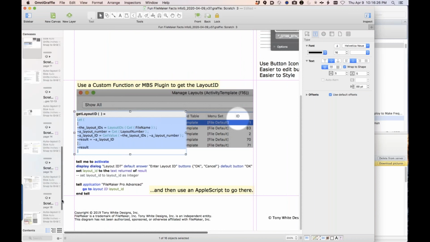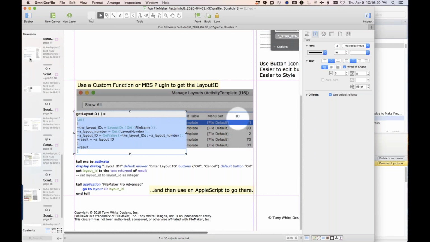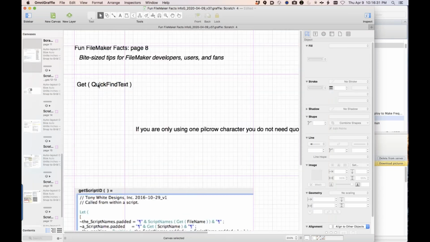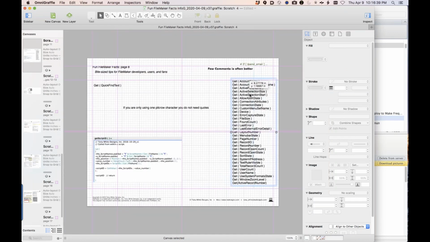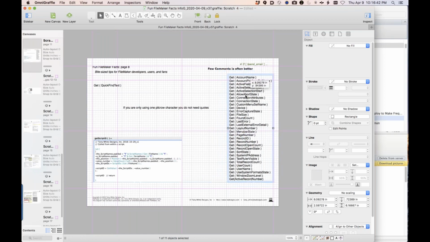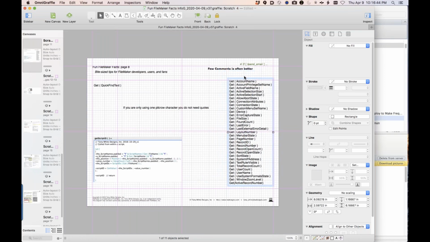Let's see. Just going to paste myself here. Okay, and here we go. Pick up the pace. Get quick find text. Let me zoom out. Okay, so this subscript was just scratch, this got picked up with the layout symbols. This is just some random text to help. This is OmniGraffle, makes it easier. Get script ID and get layout ID, we use them a lot. We use them for the help system and stuff like that. So those are good. I thought I should do something on quick find.